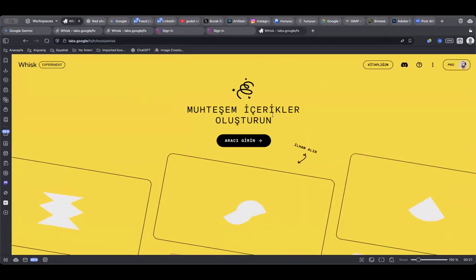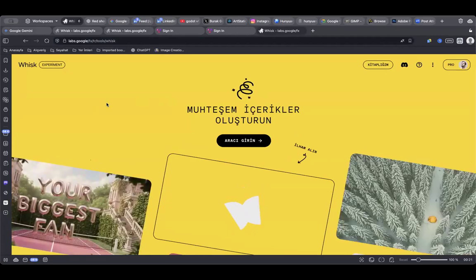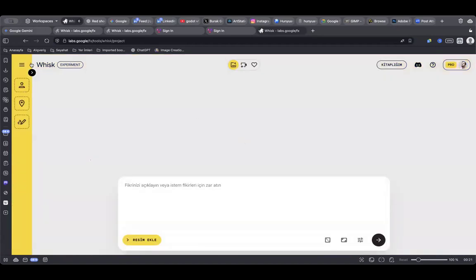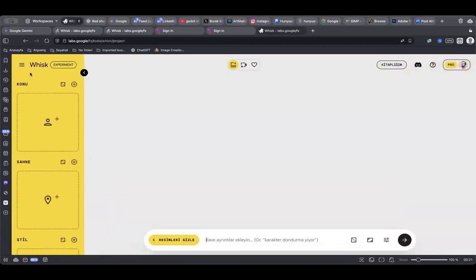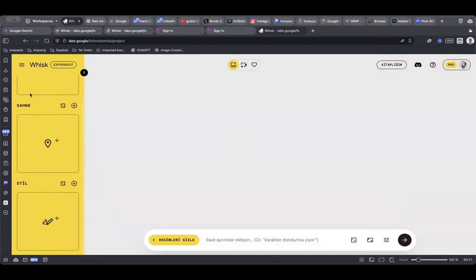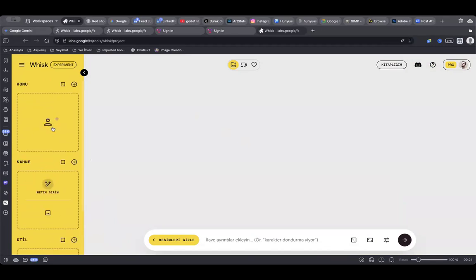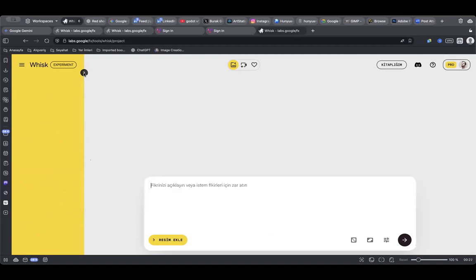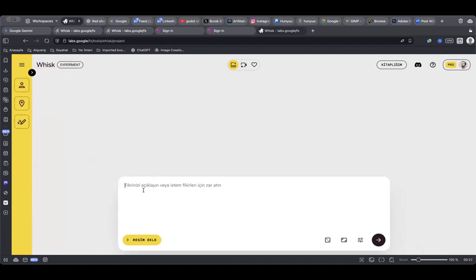And this is what you are going to see when you go into Whisk. And this is the start for Whisk. The good thing about Whisk is you can add images. Like this is for the subject, and this is the scene, and this is the style for the art style. I was using these sections often, but right now I'm just using only this description area.